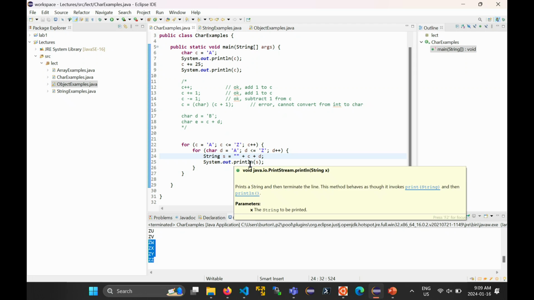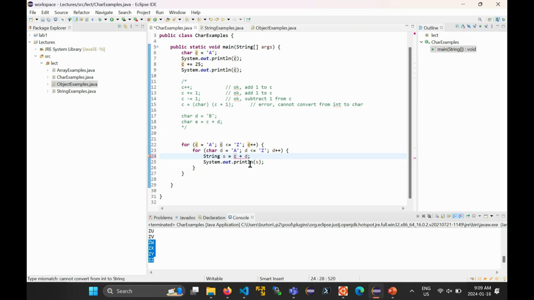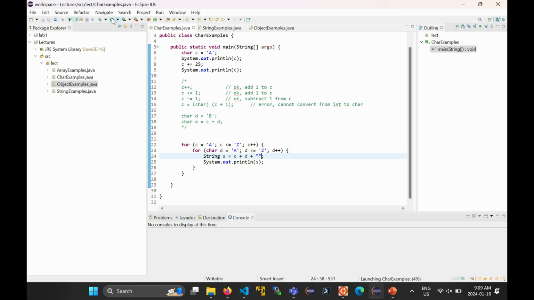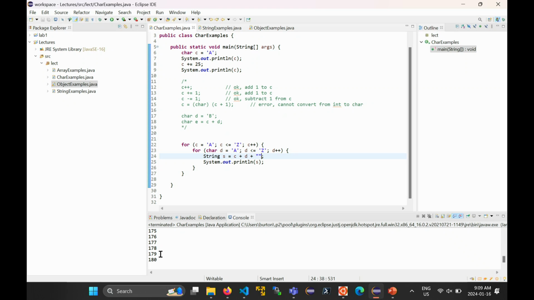Now, if you accidentally write C plus D, and then you look at this and it says, hey, that's an int. You can't store that in a string. You say, oh yeah, I have to do string concatenation. So if you now write plus the empty string at the end, you now get an even more confusing result. You now get a bunch of numbers popping out.